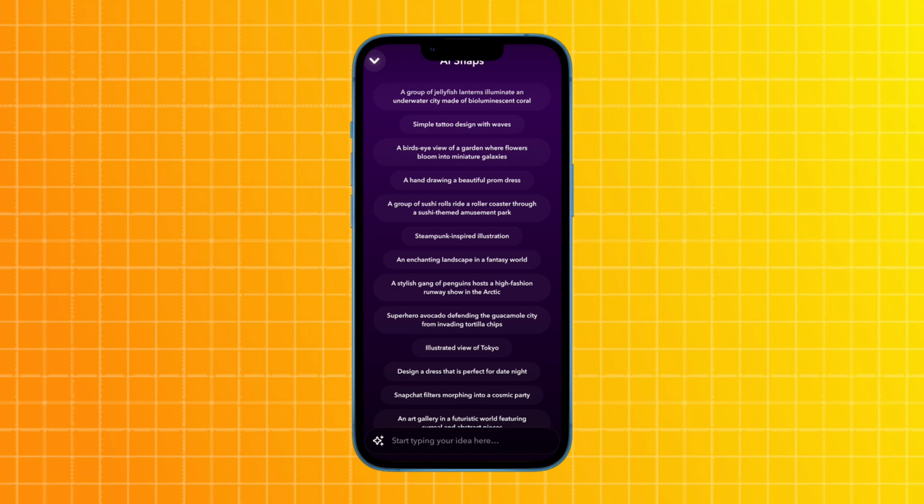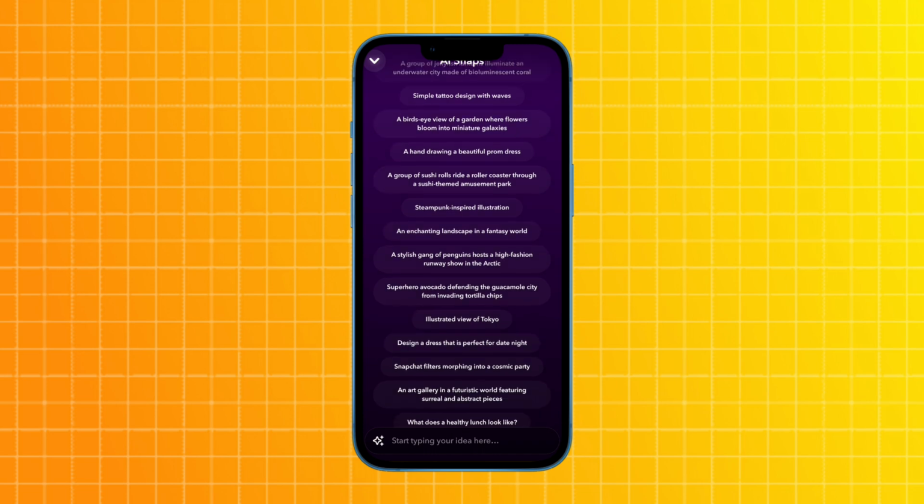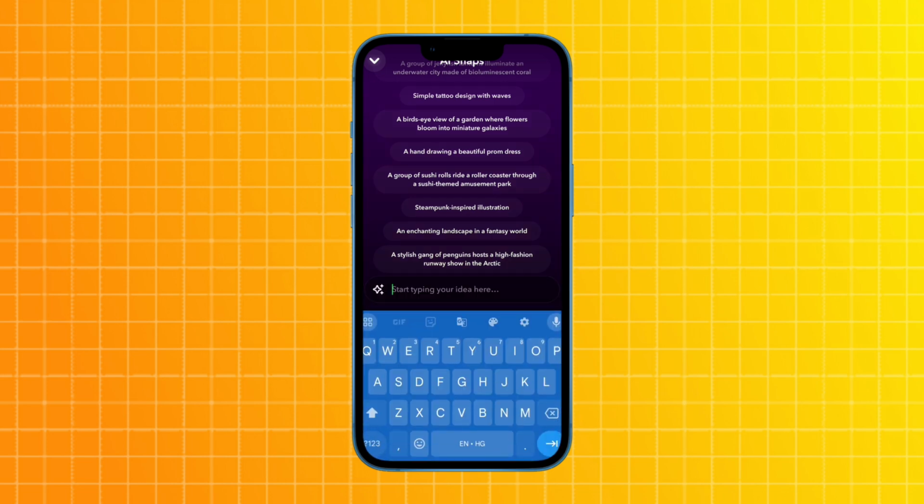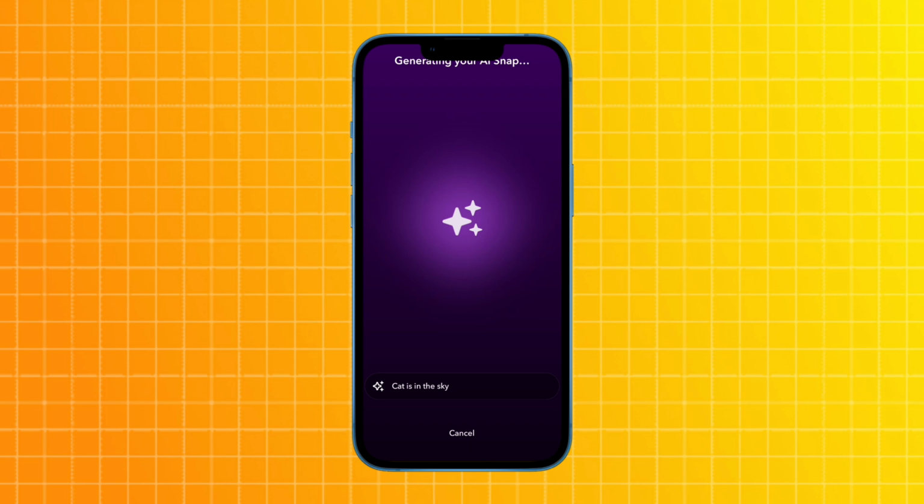Then type in the idea of the image you want to generate, and make sure to generate only appropriate images that follow Snapchat's guidelines. For example, I type here, cat is in the sky. Then friends, simply tap on the send option. Then you have to wait a few seconds, from 5 seconds to 20 seconds.